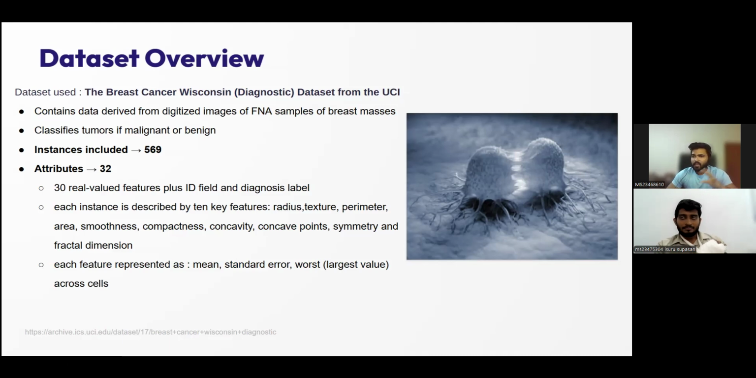Each feature is represented as mean, standard error, and worst, which is the largest value across the cells. This is how the consistency of the data has been presented in this dataset. So this is the dataset that we selected.